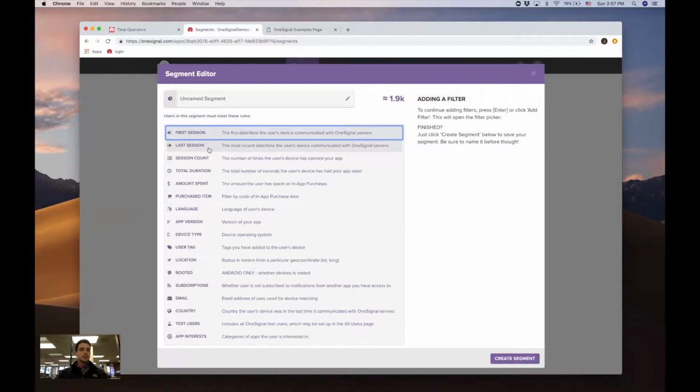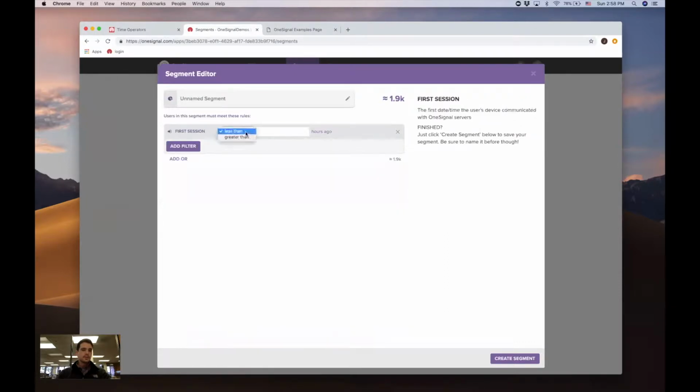The other filter we provide is the last session. This is the most recent date and time the user's device has communicated with the OneSignal servers. So you can think of this one as the most recent time a subscriber has visited your website or mobile app. All you've got to do is select the filter, specify the operator, less than or greater than, and then the amount of hours you want to track.